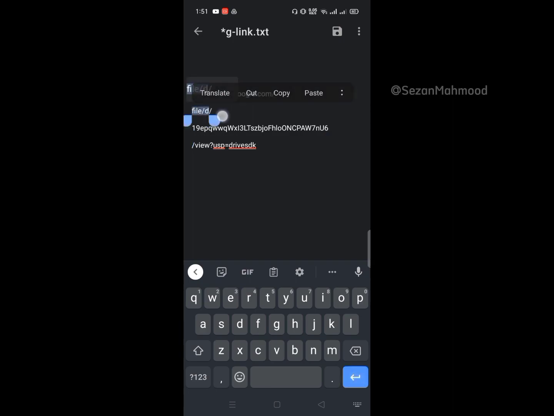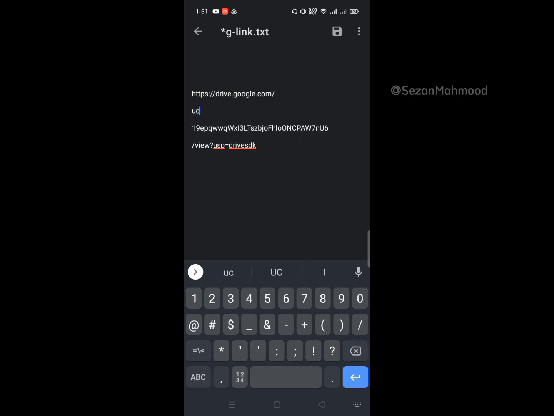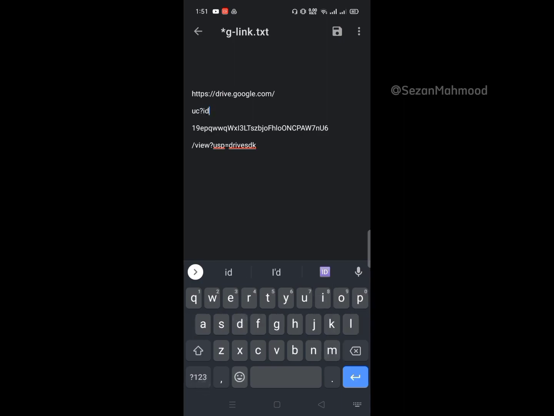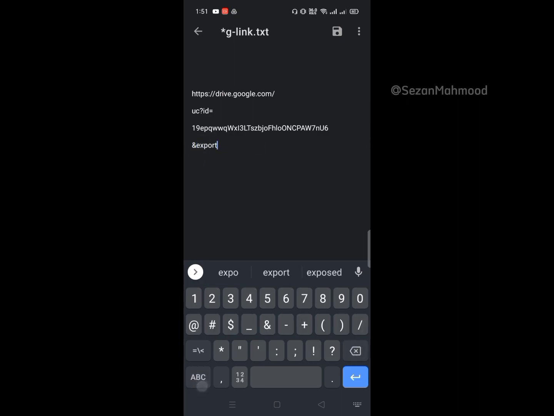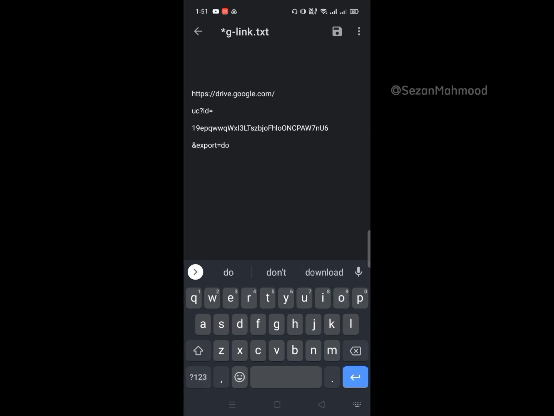Okay, after that we need to replace the folder name. Replace it with UC, that means user control, question mark, ID equals. And then we need to change the dialog box to download. Replace it with ampersand export equals download. No space. Okay, that's it, remove all space.